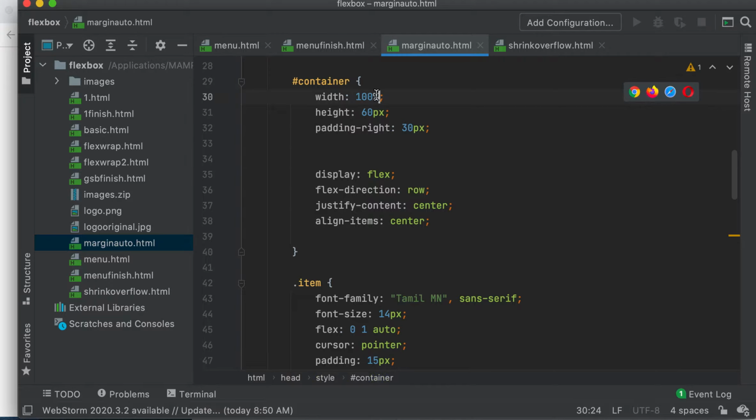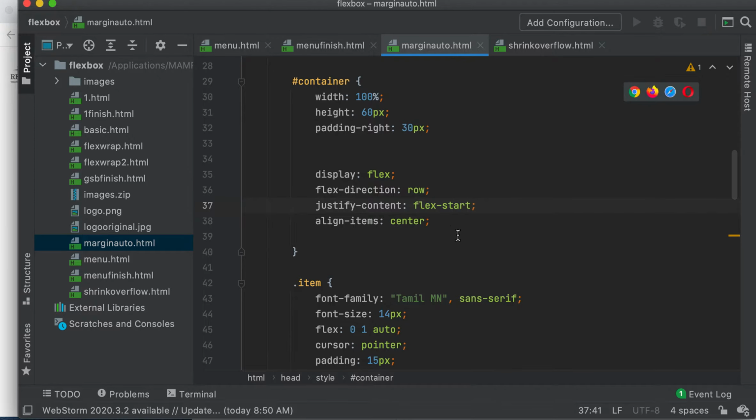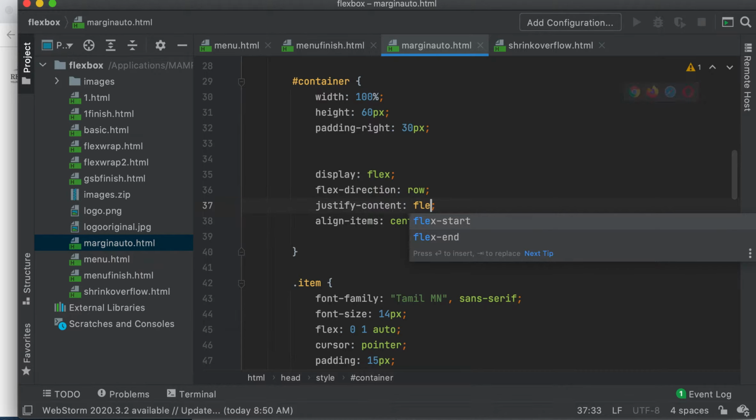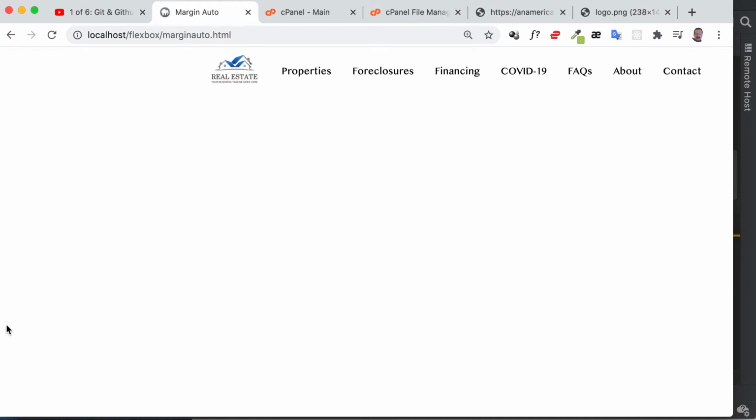The width is 100, the height is 60. Now I gave a little padding to the right because I'm going to show you this. Now, what if we did flex start? If we did flex start, then all of them are over to the left, right? And if we did flex end, they would be all over here.